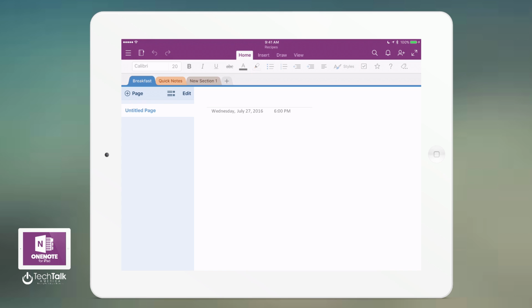They can call it whatever they want, it's a tab. So in the case of recipes, you could do one for breakfast, one for lunch, one for dinner, one for desserts, whatever you want. And to add a new section, all you do is tap on this little plus symbol right here. Okay, and when you first do, you're going to be able to type in whatever you want.